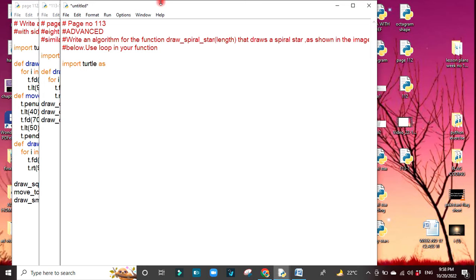So I'm going to start it: import turtle as t. Here I'm going to apply the loop for this spiral star. For i in range 10 to 50. 50 is the size of this star. So t.forward, i multiplied by 10, because we are going to draw multiple shapes, multiple lines.